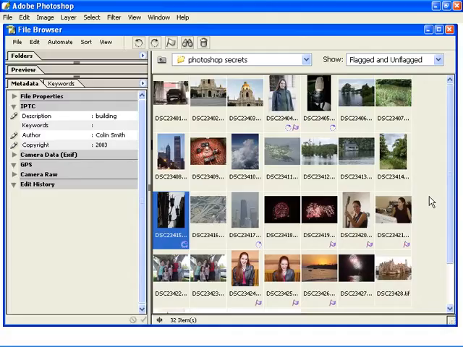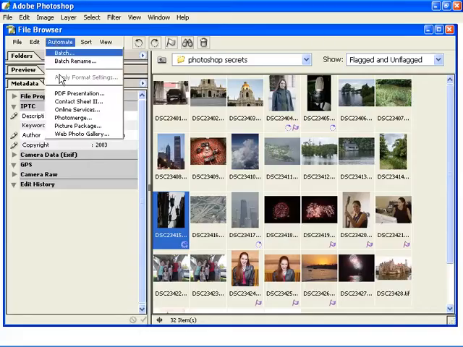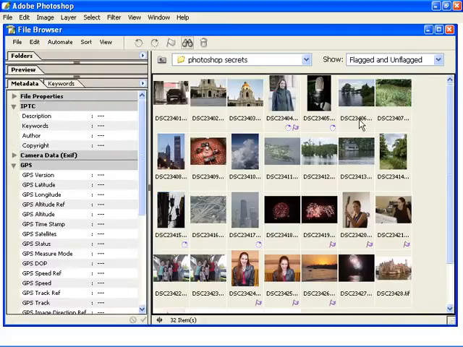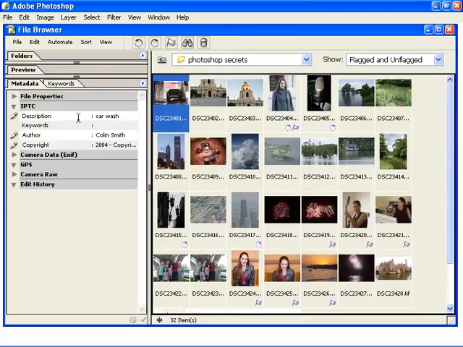Also, if we run some batch processing, things such as the web browser, under here you'll see the web photo gallery. You can use those captions. The captions can actually be created from these keywords. It's very useful. Let's click on this image here. Notice it shows a description, car wash. We can also use these descriptions and keywords for searching and finding images.